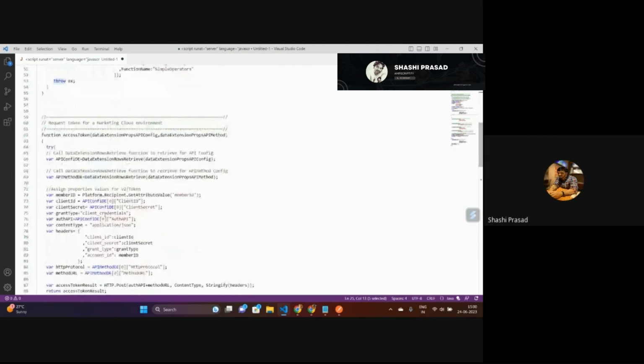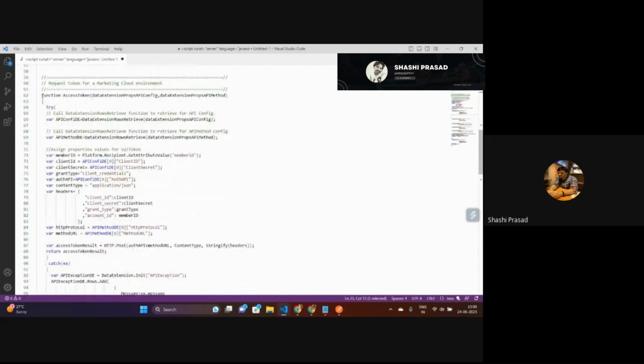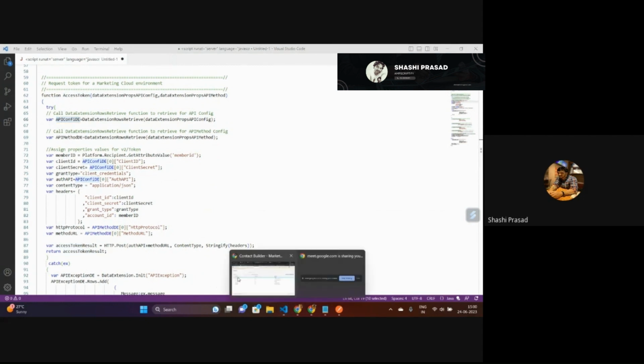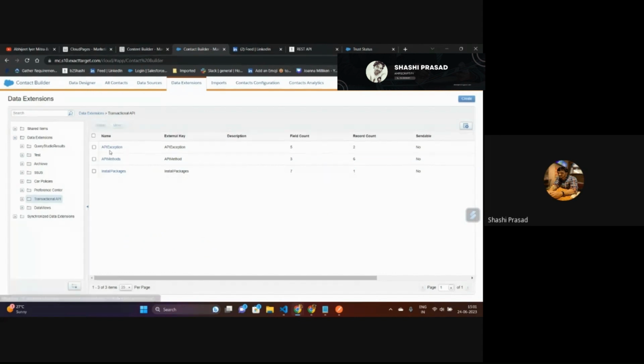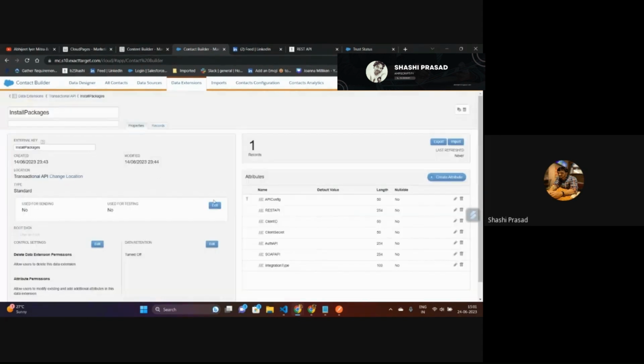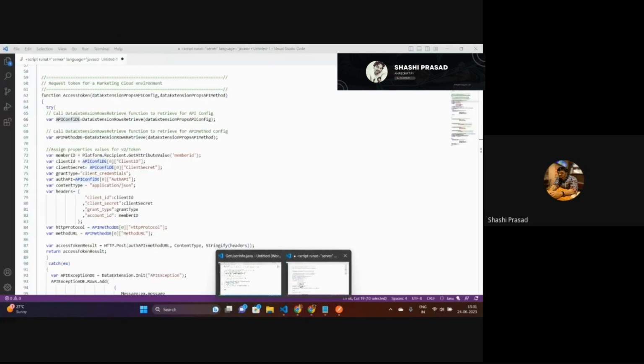Moving on. Let's focus on this particular part of the block. I have a function called access token. From the API config data extension, this one, install packages, I want to get the values for these properties. The properties for access token, I said, are Get SFMC token. From this it will get the client ID and client secret, and from this it will get the path. I'll explain this as well.